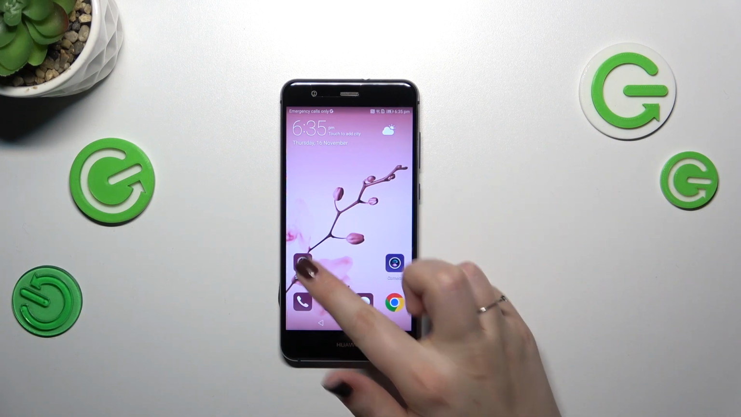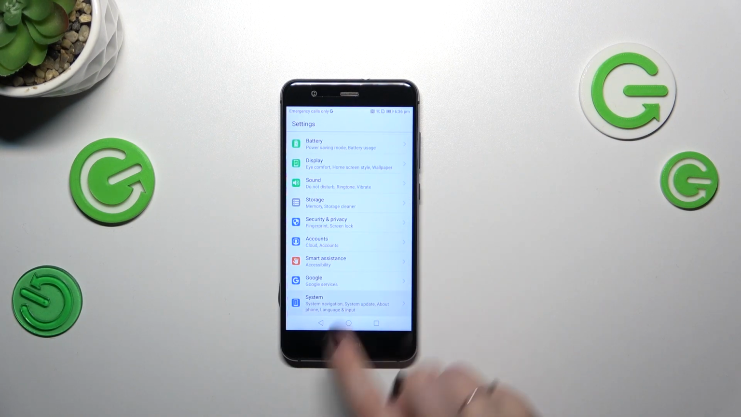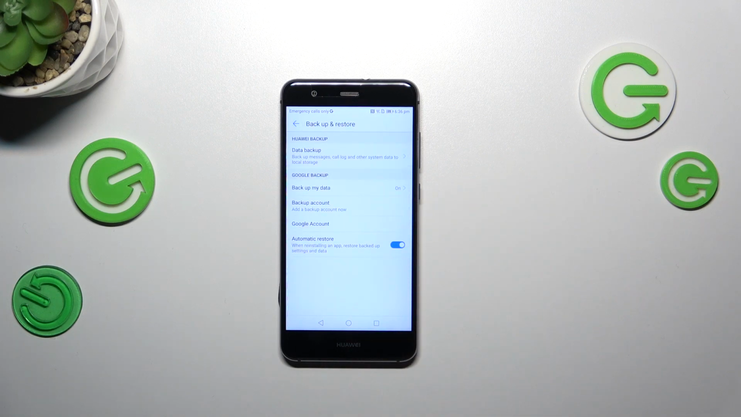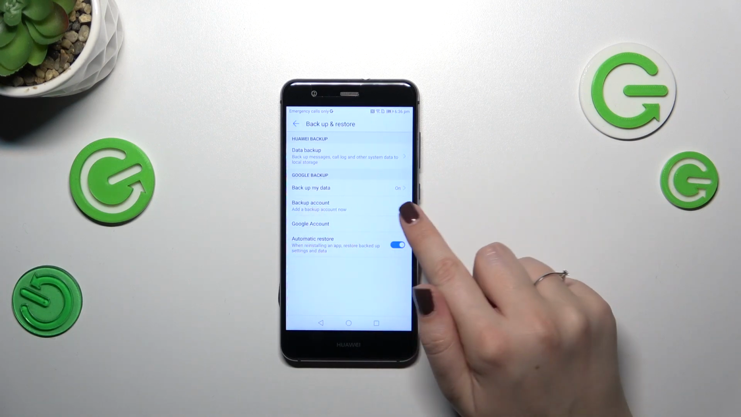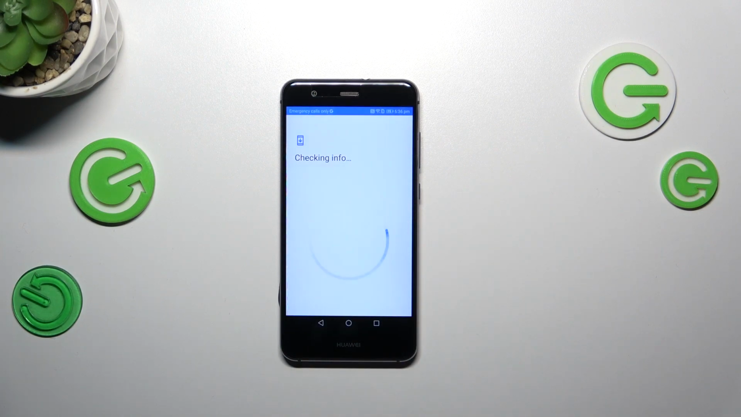To do that, we have to enter the settings, and here let's scroll down to the very bottom to find the system. Now let's tap on backup and restore and tap on backup account in this Google backup section. Let's tap on it. And here make sure that you've got the internet connection because it is required.